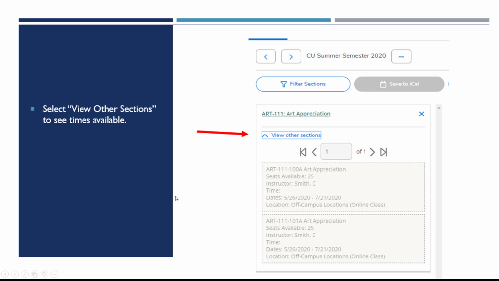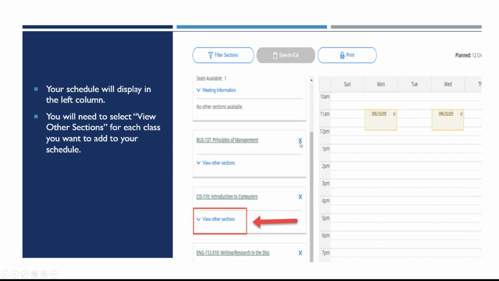I do want to mention that on that screen, if I go back one, you can X out of these classes too. So if you want to completely take it off for that semester, or if you choose a section and it's added to your calendar right here on the right-hand side, let's say you decide to do a different section, you can just X out of it and choose something different.